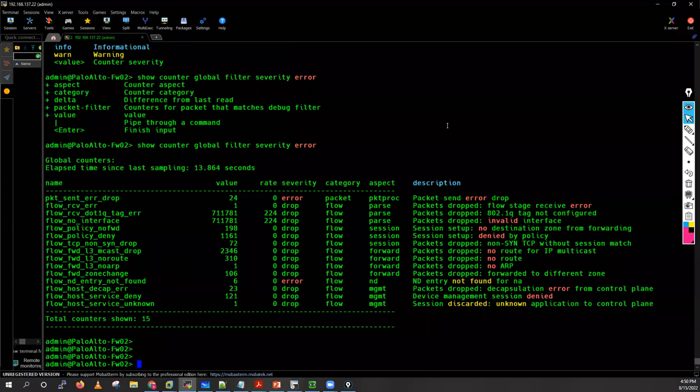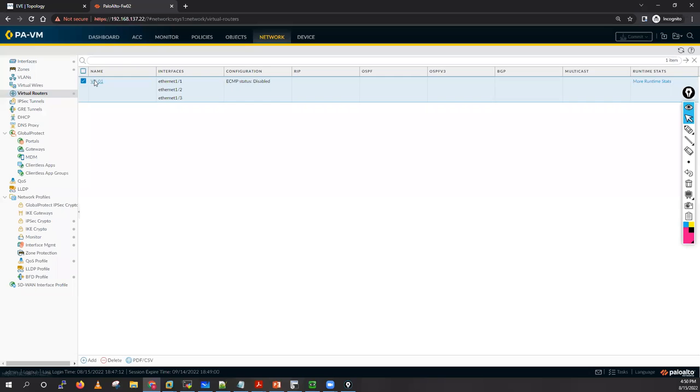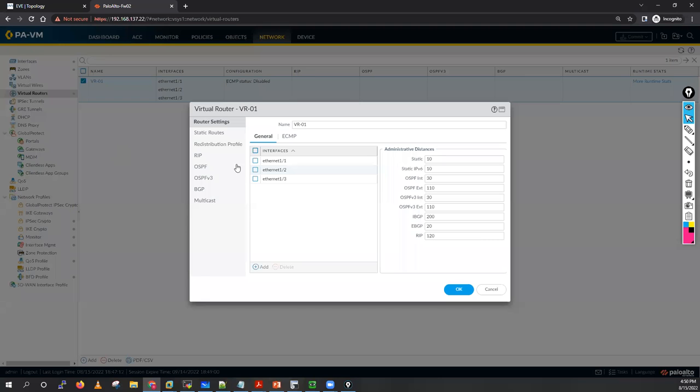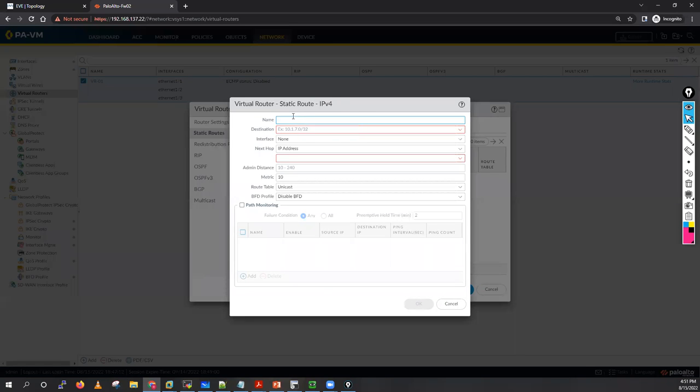Now let me just do one thing. Let me just configure everything. Okay, let me go here. Let me just add routes here. I'll add one default route, which is 0.0.0.0/0, towards next hop 192.168.1.1.